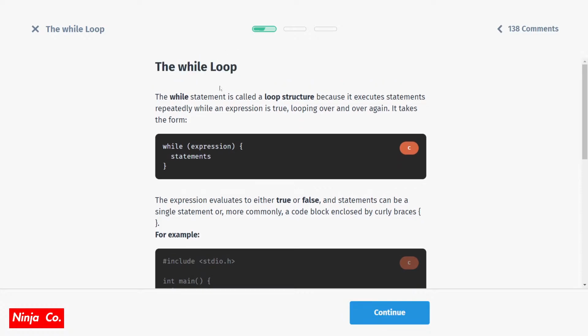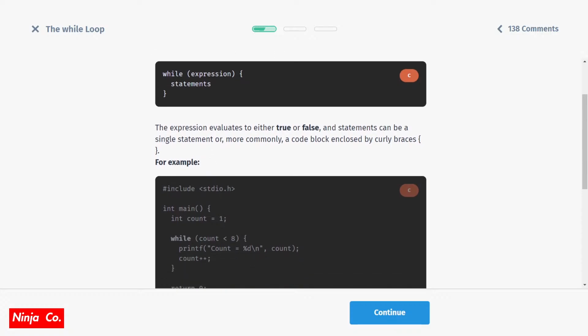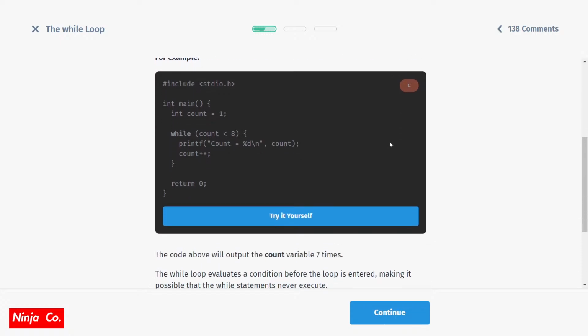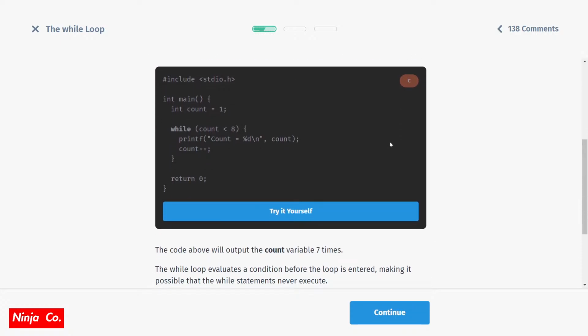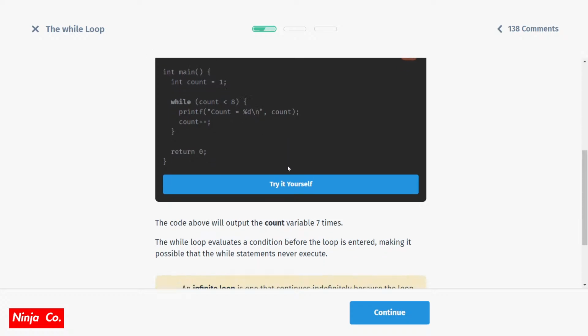Now the while statement loop is called a loop structure because it executes a statement repeatedly while an expression is true, looping over and over again. It takes this form. The expression evaluates to either true or false. The statement can be a single statement or, commonly, a block of code enclosed by curly braces. For example, hashtag include stdio.h, while count is less than 8, which is true.